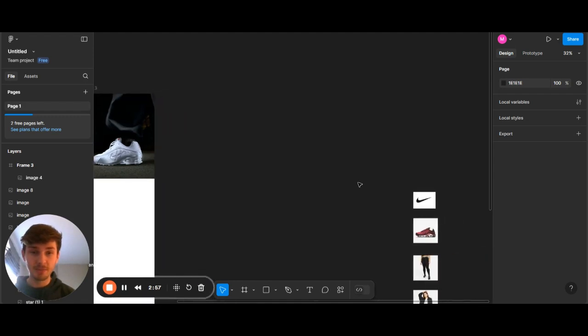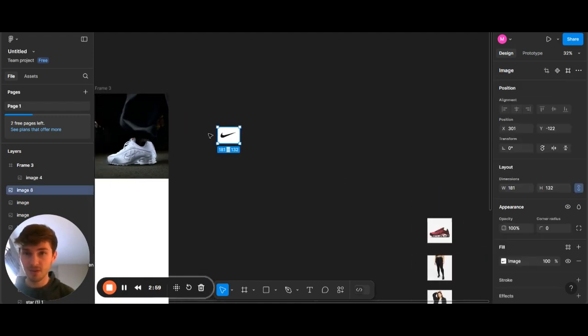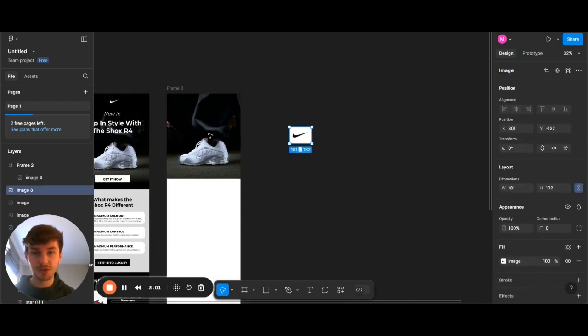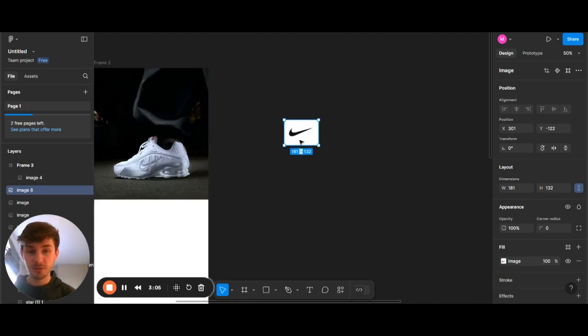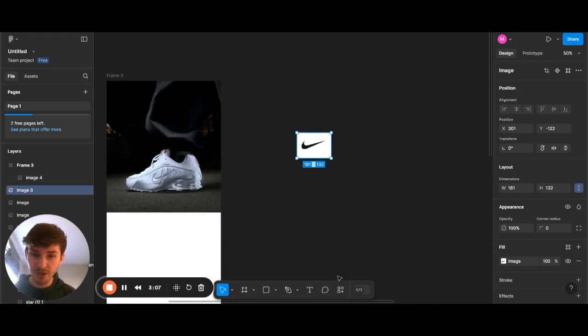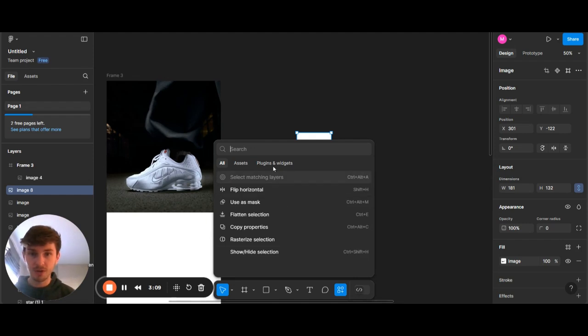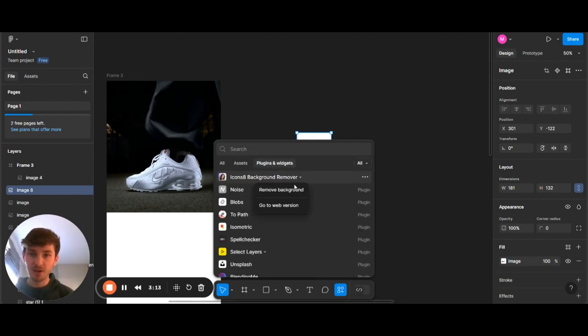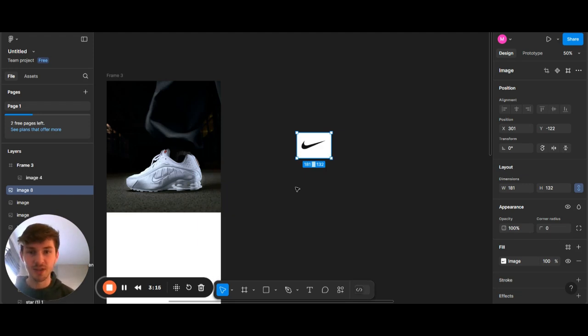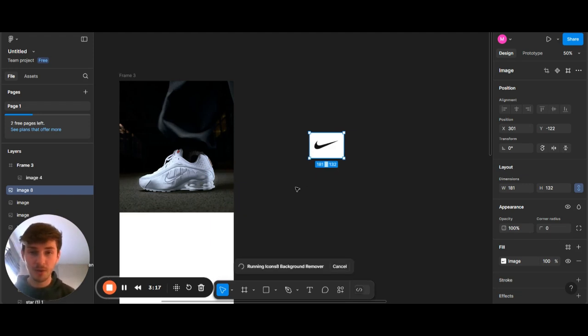Now, the next step is creating the logo. So this is Nike's logo. Usually when you go onto a website, you're just going to be able to copy and paste the logo. However, with Nike's, I wasn't able to do that. So the solution here is very simple. We're just going to come over to this actions widget here. Plugins and widgets, the icons, a background remover. That's all you need. Now this is going to remove the background. Next, I will be showing you how to change the color of the logo. So here you go. The background is removed.